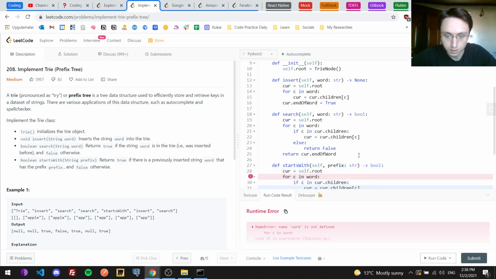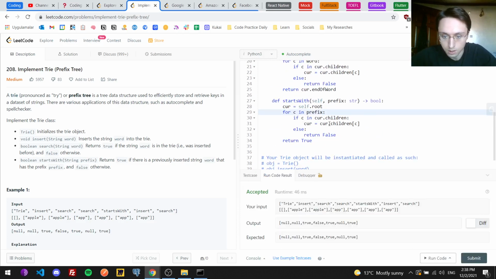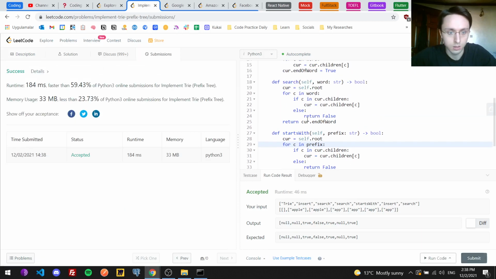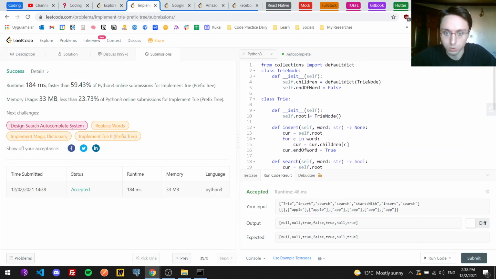Maybe I can run it. It says prefix. Okay. Right. It looks like it's working. Maybe submit it. Right. It works, which is great.